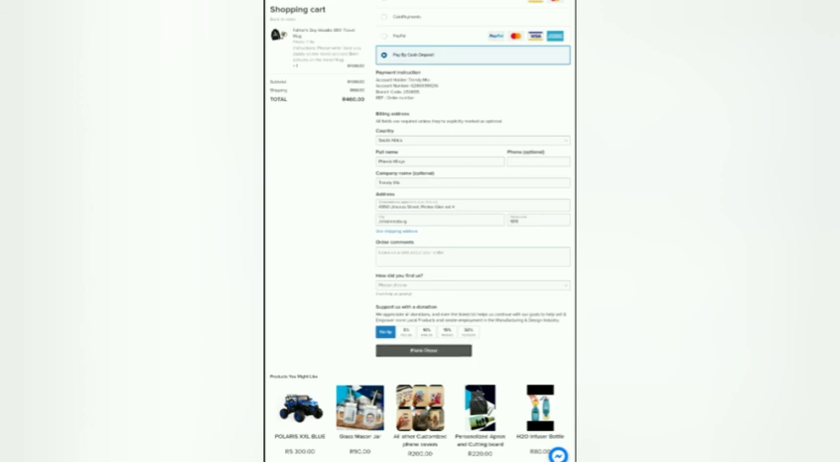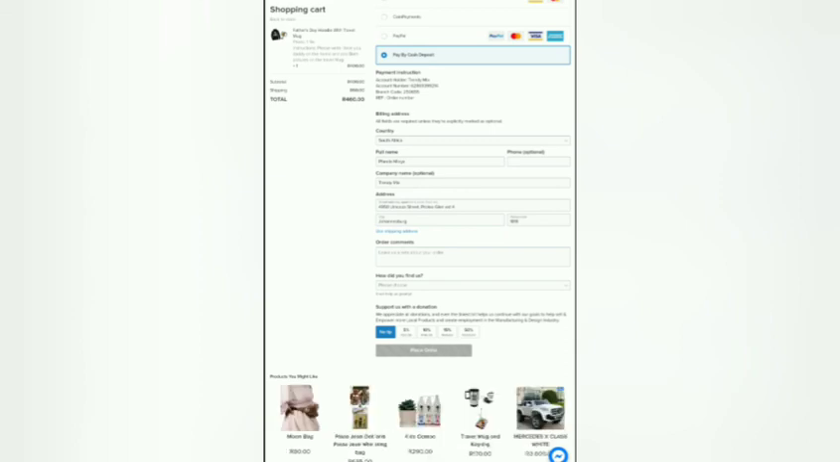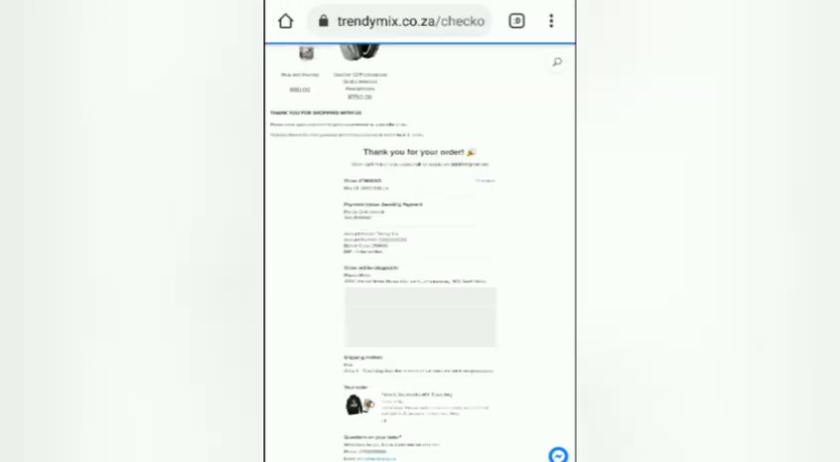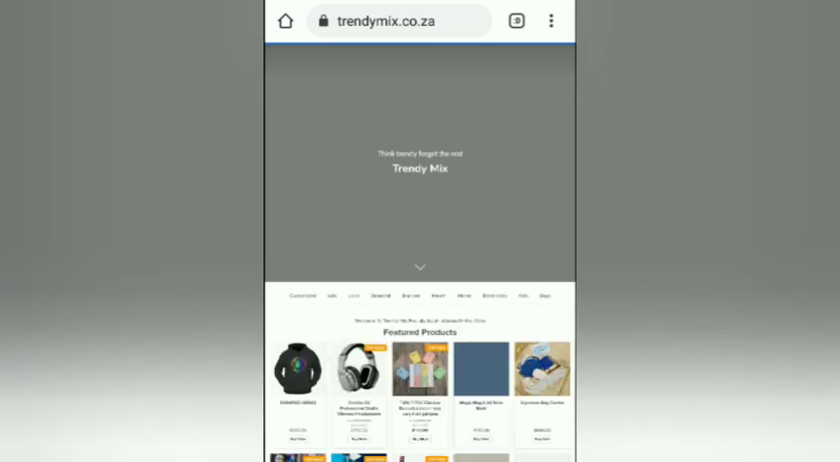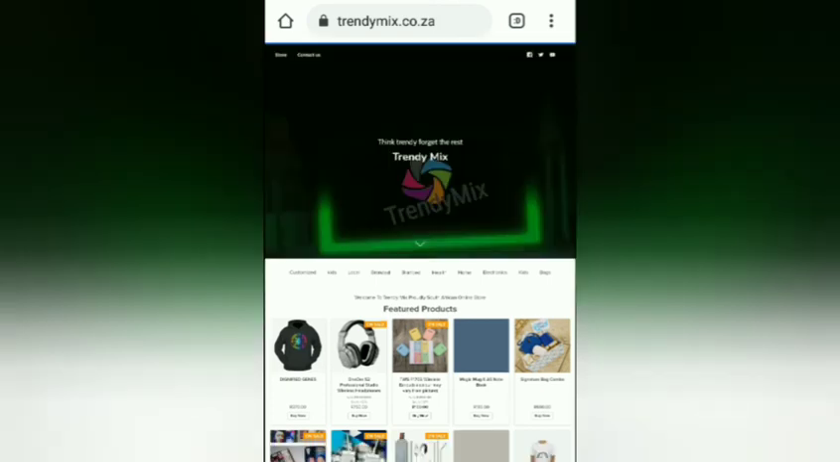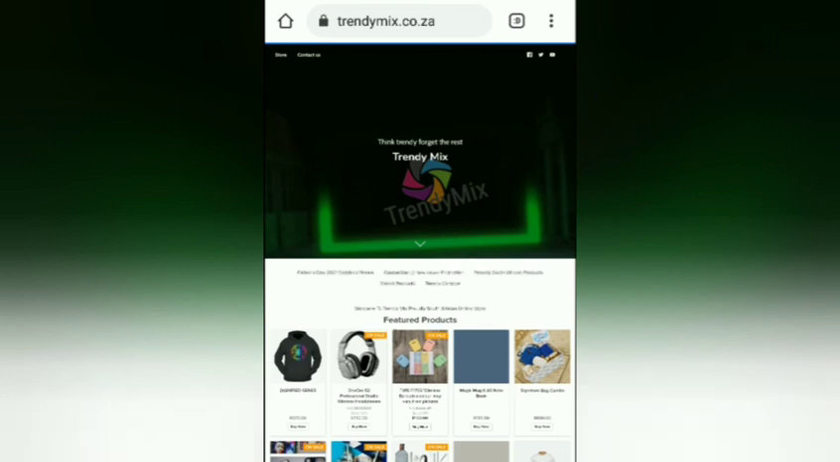The order is, thank you for your order. Order number TM. Okay, still loading. It's redirected, but on your email you'll find the order number, you'll find the price which you'll need to deposit, and then immediately after depositing you email us your proof of payment, and then we'll start processing your order.